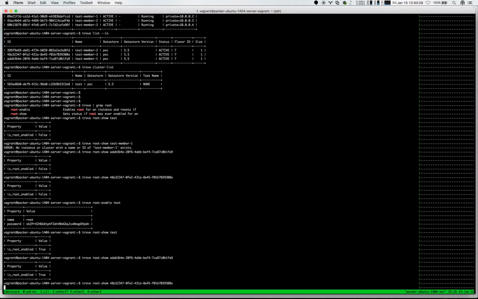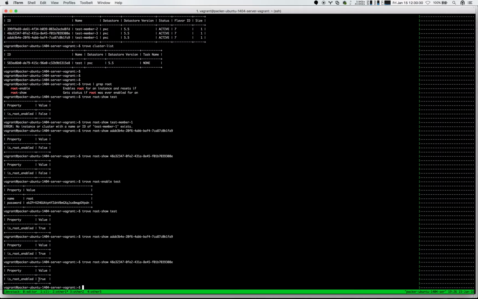Let's check one of the other instances, 48 there, and we see that one's enabled too. So we see all the instances are enabled. We also see that the whole cluster shows that it's enabled.